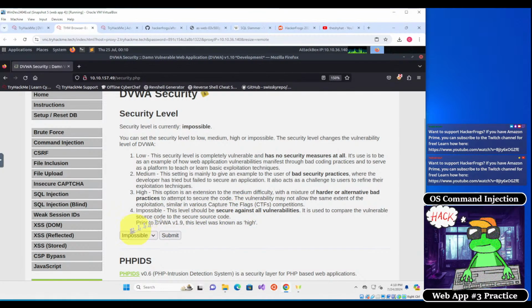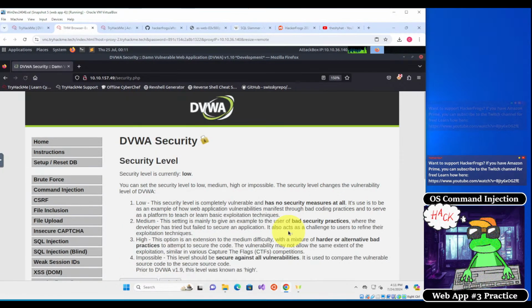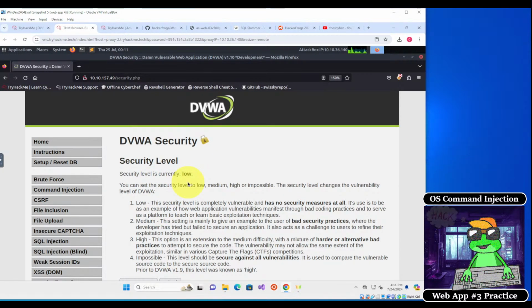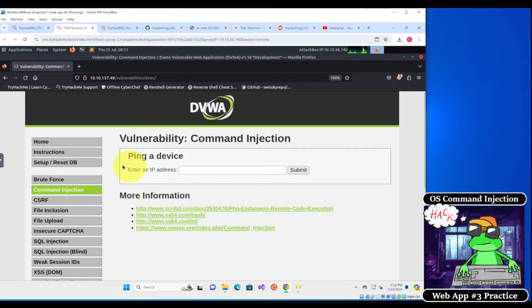So we just need to click on this drop down over here. From impossible, we'll set it to low. Okay, and after we've done that, we need to click on submit. And then that's going to set the security to low inside the application. Okay, so let's move on to our first exercise. And from here, we can click on this page over here, which is called command injection. So, okay, here we are on the command injection page. Let me just pull up my notes and see what's going on.